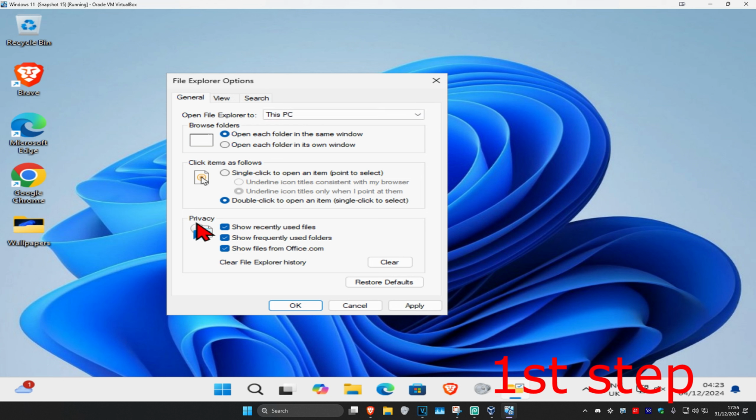And now under Privacy, you're going to untick everything here. Untick all of this. And now you're going to click on Clear. And then click on Apply. And then click on OK.